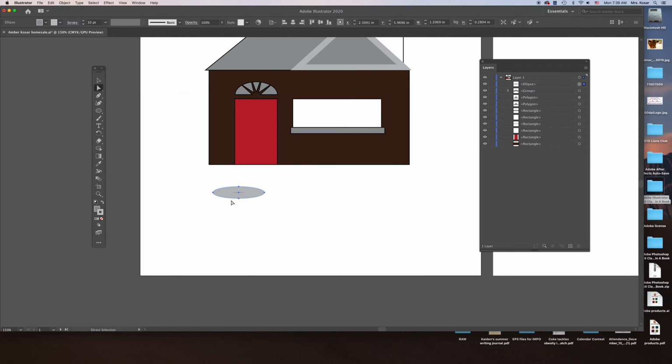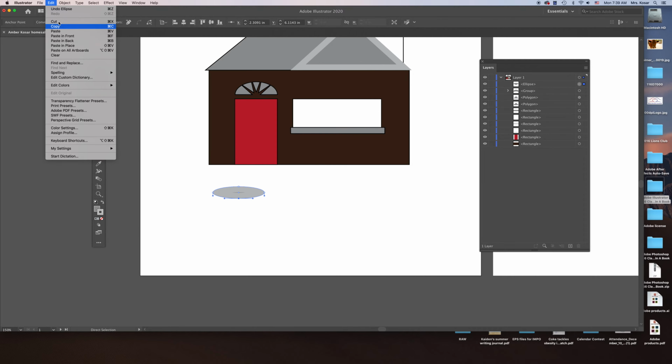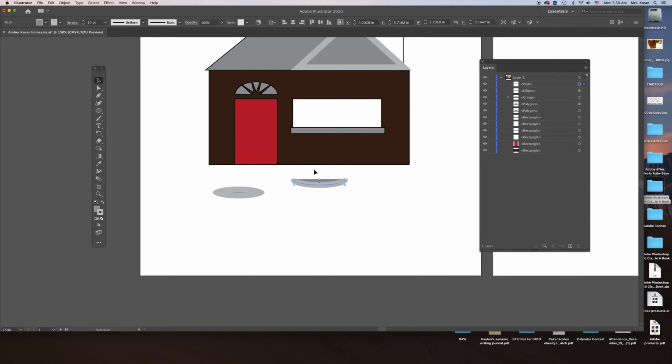So I'm going to take my direct selection tool. I'm going to hold Option. Oh, that didn't work. Oh, I have to copy it. I apologize. I'm going to go to Edit, Copy, Edit, Paste. There we go. And I'm going to put that directly below it. Make sure they're in alignment with each other.